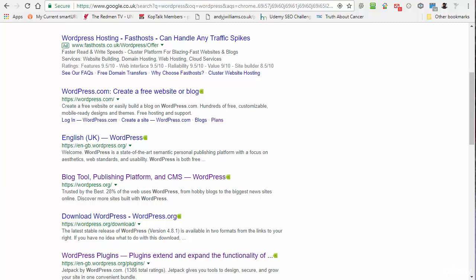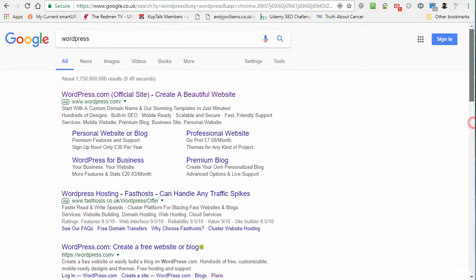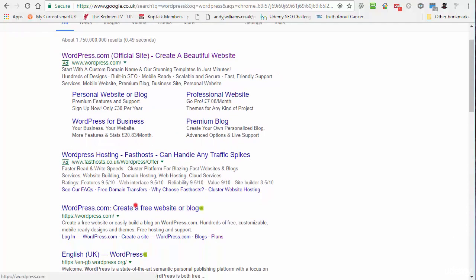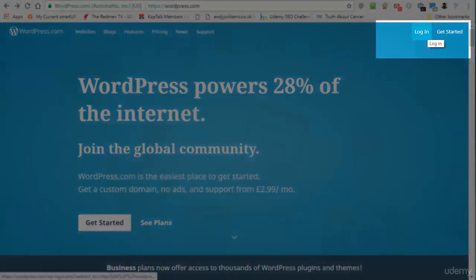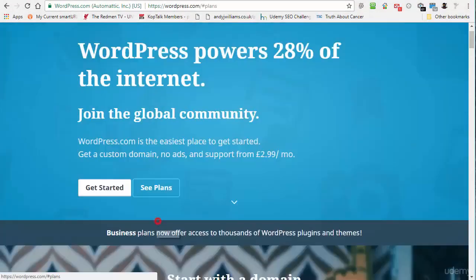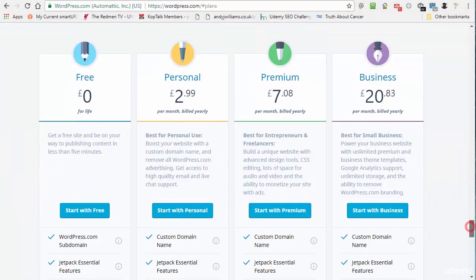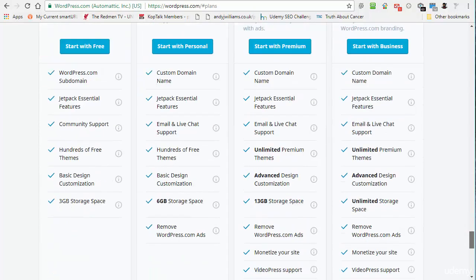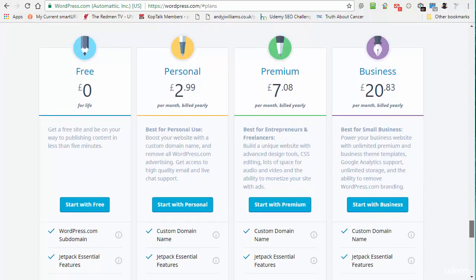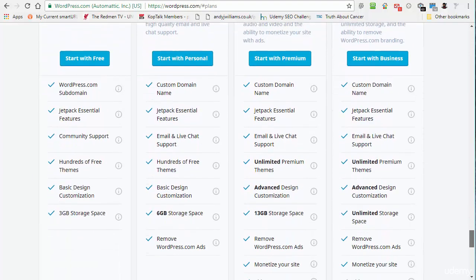Before we do that though, I do want to show you the free WordPress very briefly over at wordpress.com. So let me just click through on that. And over on this site, you can get started or log in if you've got a wordpress.com account. But before we do that, let me just click on See Plans, because I want to show you the different plans. The free version is totally free for life. However, there are a lot of restrictions. And if you want to see what the restrictions are, you can scroll down a little bit to the table down below, and you can find out what those restrictions are.